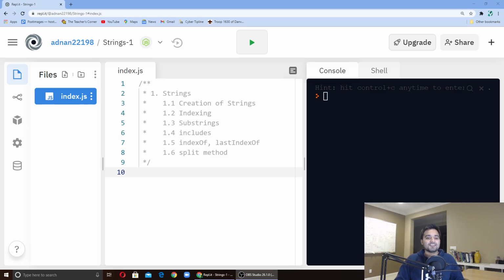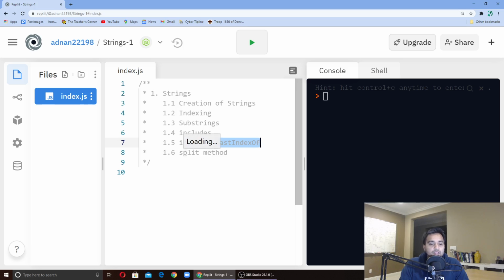Alright, let's get started. So we've got strings, and I've got a flow going here. How do you create strings, how to properly index them, how do you get a substring of a string, and then I'm going to go over some important methods like includes, indexOf, lastIndexOf, and then there's a really cool method called split that I really want every beginner JS developer to know. Okay, so let's get started.